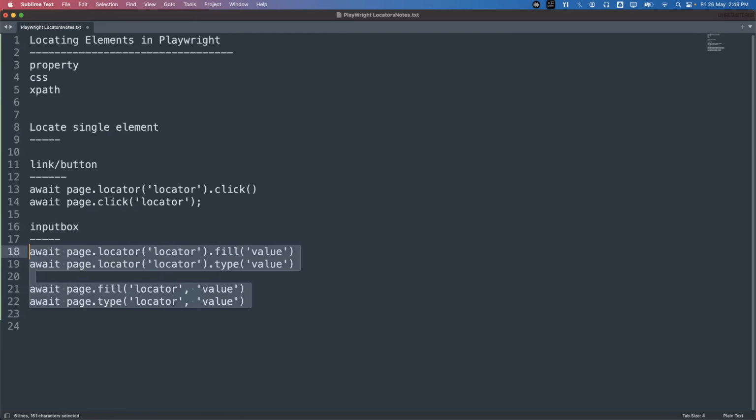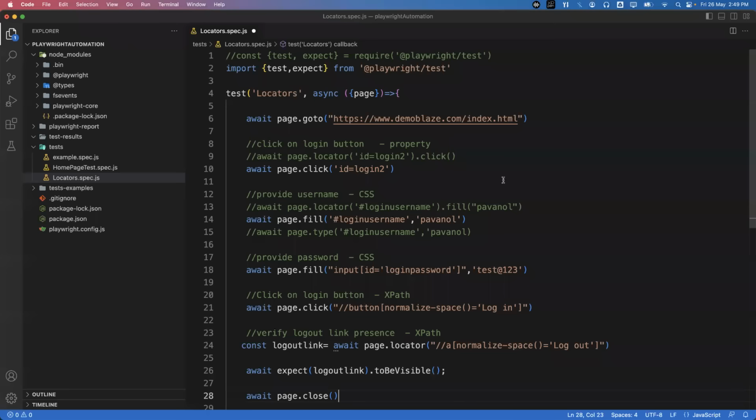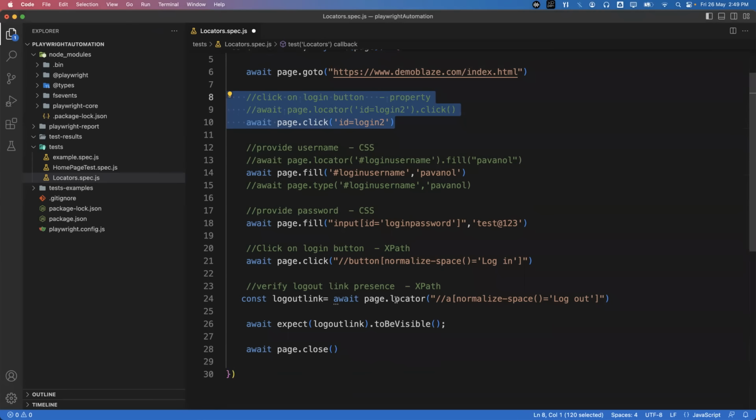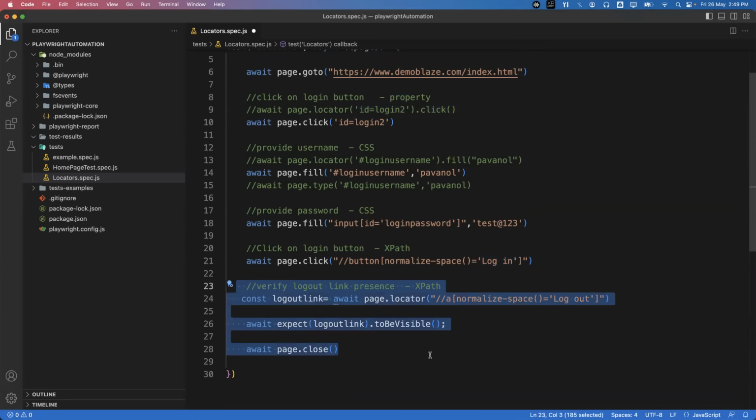Now let us run our script. We launch our application, click on the login button, and then the login box is open. Then we provide the username, then the password, and after that we successfully click on login and then verify whether the logout link is present or visible.